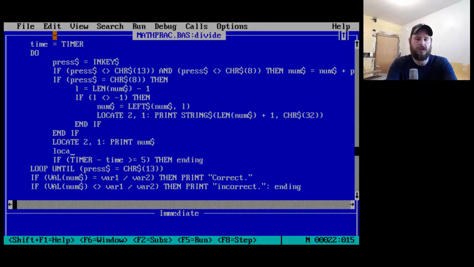Let's put up the timer. So I'm going to locate 1, 20, and we're going to print timer minus time. Okay, so we're going to print the time left.